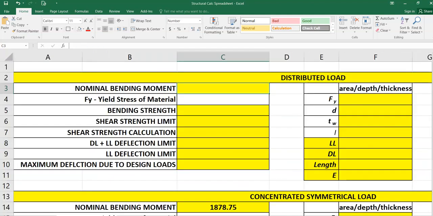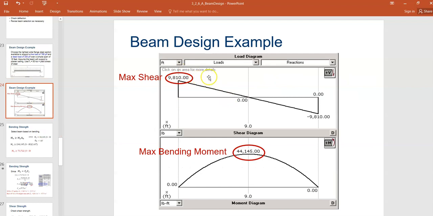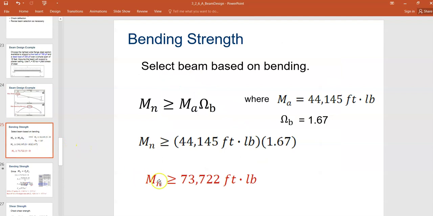We're going to go back to our moment, bending and shear, and we're going to do some math for the nominal moment. And you'll see we have our design here. If you see in another video that I have where I showed you how to calculate reactions and moments in MD Solids, you'll see we have our max shear stress. So this right here is our shear diagram. This is our moment diagram. And we're going to need these two numbers to do some of the math that we're going to do today. So for our bending strength, we're going to take our moment and multiply it by 1.67.